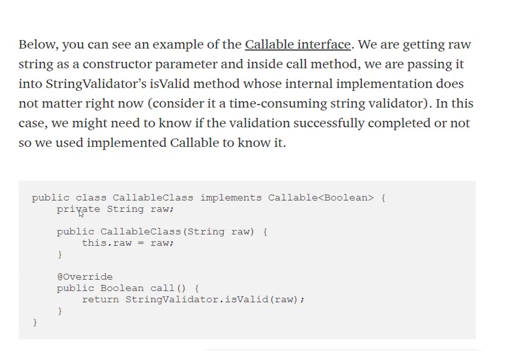Let's see. I created the CallableClass and implemented the Callable interface, and its generic type is provided as Boolean. From the constructor I am just getting the row, as you can see here, and in the call method I provided my implementation, stringValidator.isValidate. Now I pass this row, and it will return whether the row is validated or not. So here I use the return type of the call method as Boolean, because this method returns a Boolean. So here I can perfectly use the Callable interface.